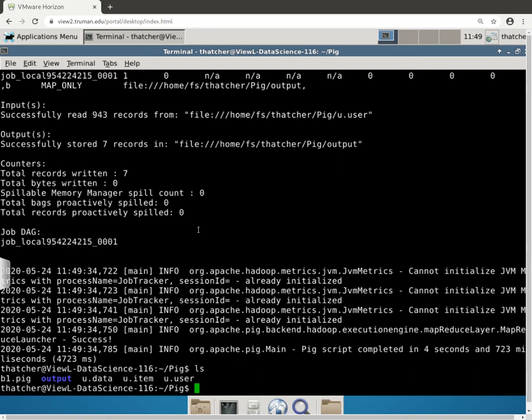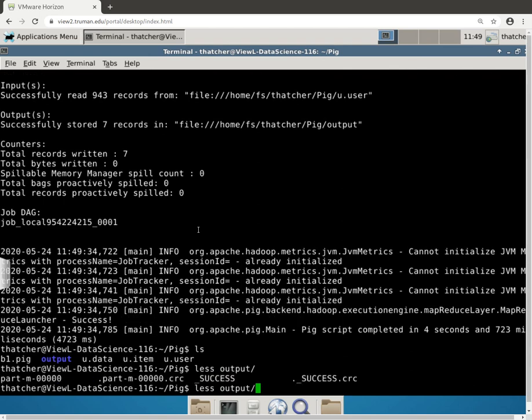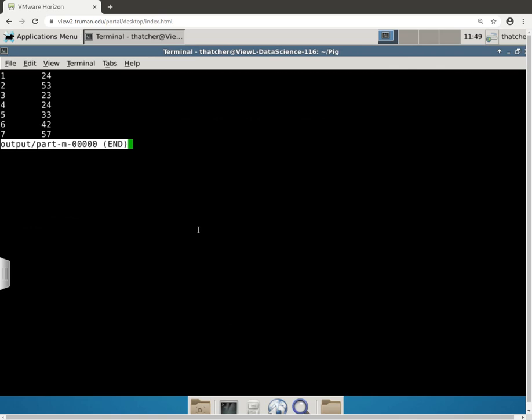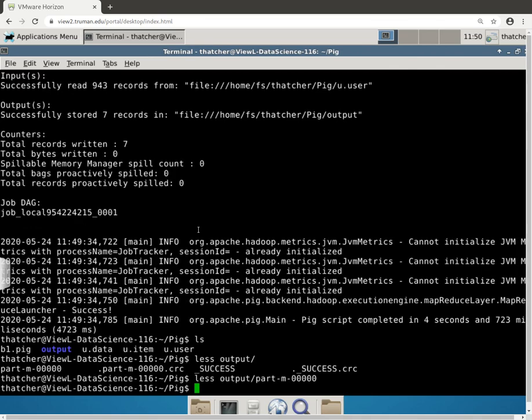And just like you did in the video, if we type less output, and from within the output, part-m, that's the name of the file. Less is the text viewer program. You can see there's our file with the usernames in it. Okay, so that's how you can download data, write a script, run it, check the output. I believe that there's one more thing you have to do, which is to get rid of the output folder before you run your script again. Otherwise, you'll get an error saying that the output folder is already there.